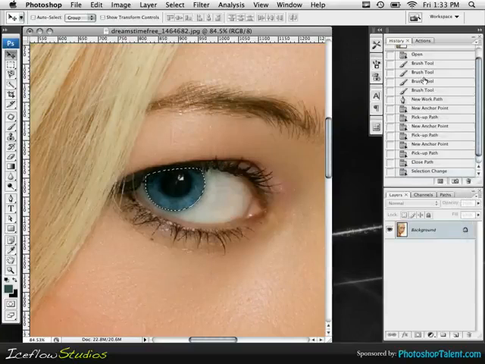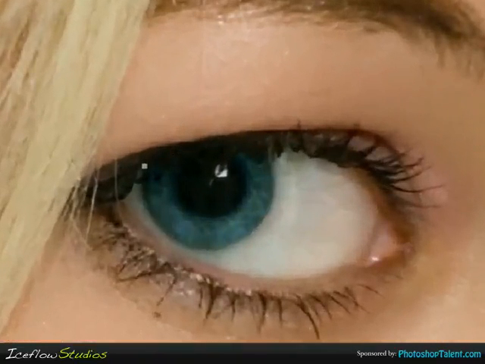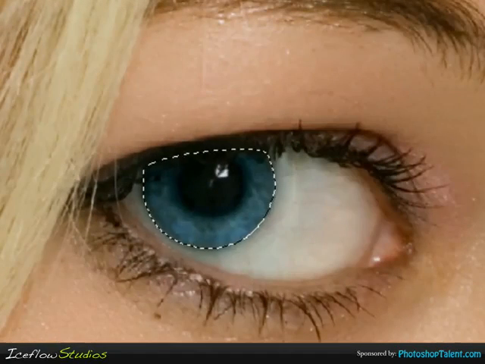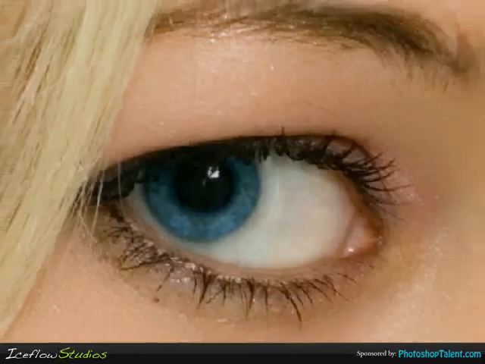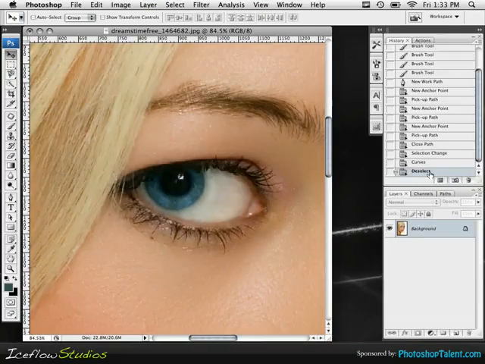So if we click OK and we view our before and after, there's our before and after. It's a little bit more blue and a little bit more bright. But it's not that great yet. This is what we're going to do. We're going to use the burn and dodge tool to really give it some depth.